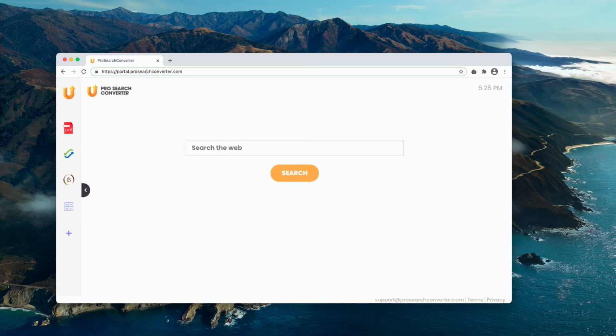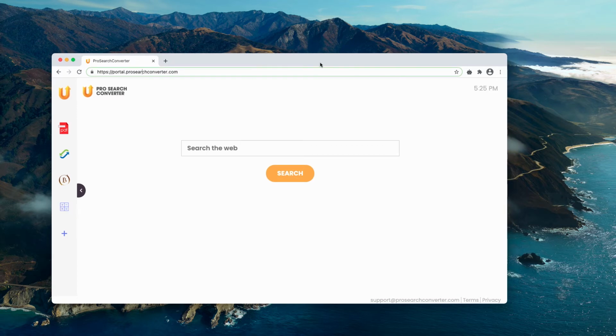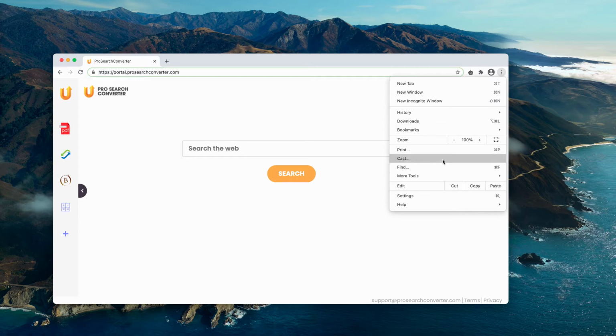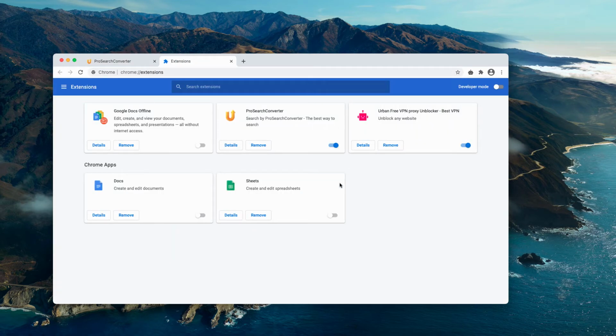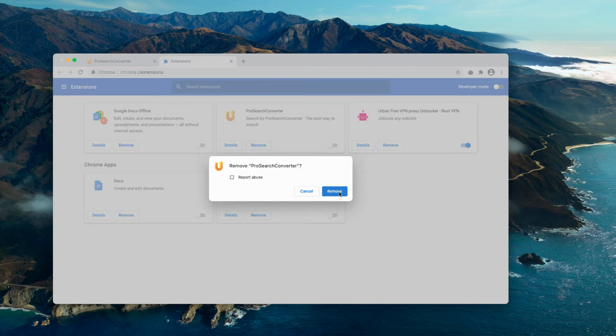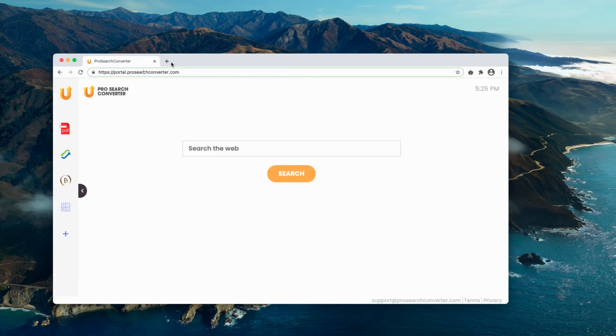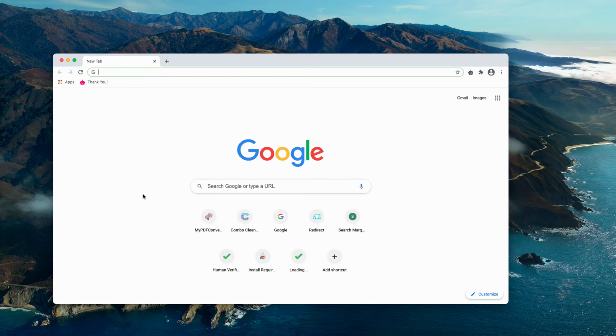If you are not satisfied with such changes of your browser settings, what you need to do is to go to the menu, click on More Tools and select Extensions. Then you will find this ProSearchConverter extension in place. You need to deactivate it and then remove the extension completely. After this is done, the problem should be fixed with your browser.